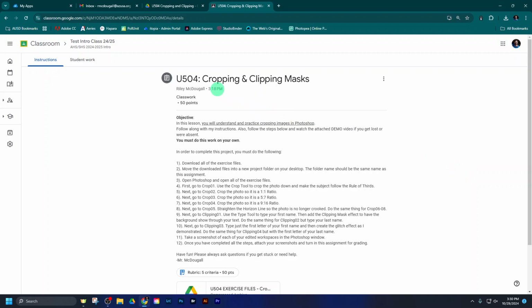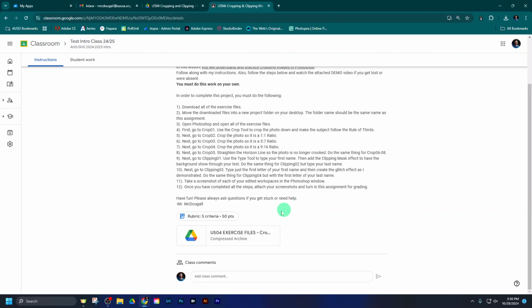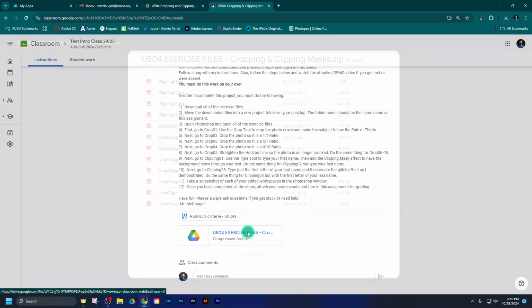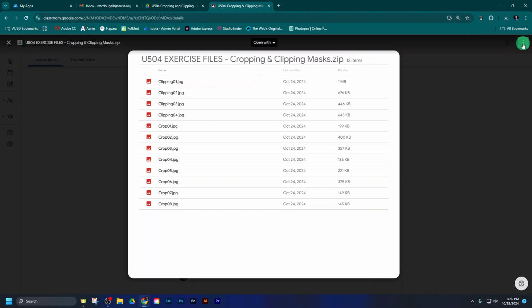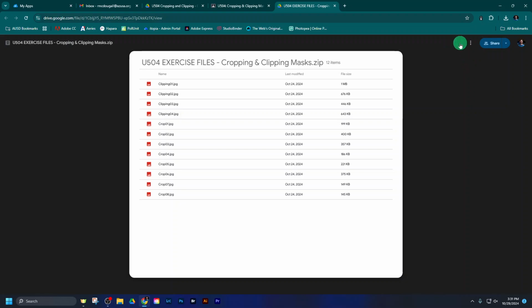Now we're going to get into some cropping and how to use a clipping mask. So here are some more exercise files for you to download. Let's download them together. I will continue to walk you through the downloading process up until our first project. After that, I will no longer go through the downloading process.